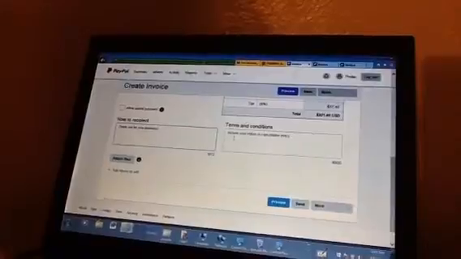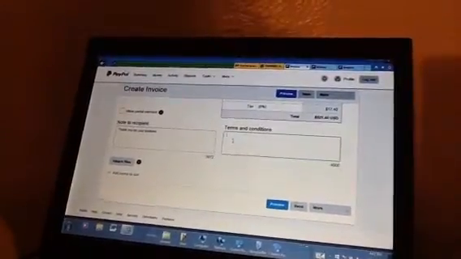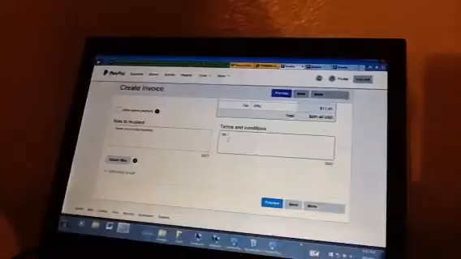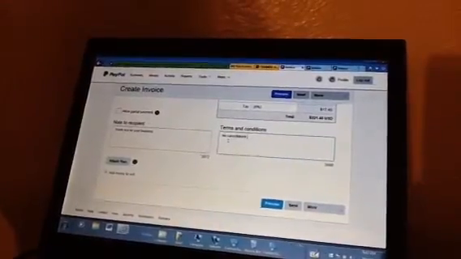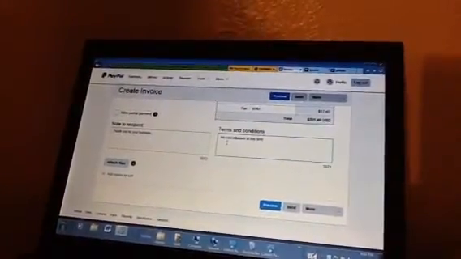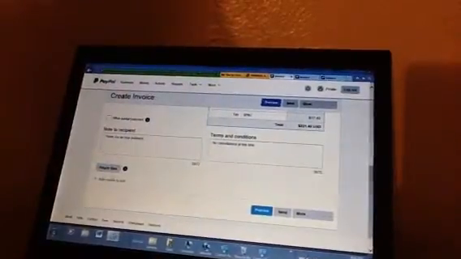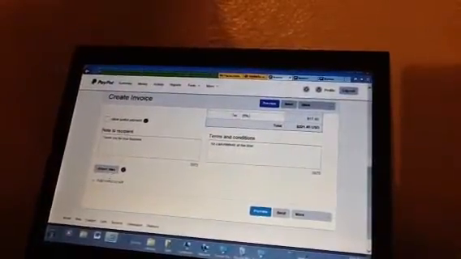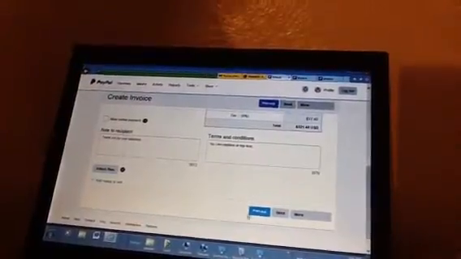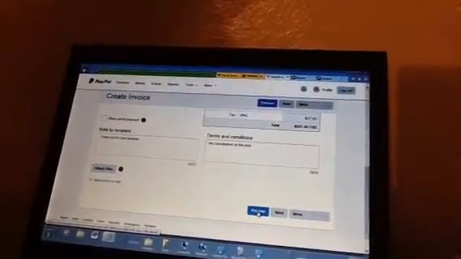We're going to add terms and conditions. We're going to say there's no cancellation. No cancellations at this time. If we choose to, we can attach a file from our desktop on our computer or from our document files. We don't really need to do that now, but it allows you to add anything else you need from your computer files. So we're going to go down here now and preview our document.